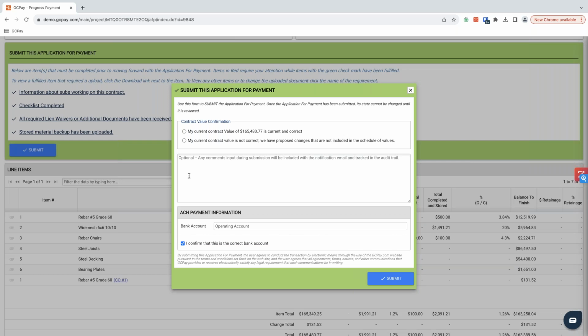And of course, we have multiple layers of security and fraud protections in place to make sure that all of your parties are protected.